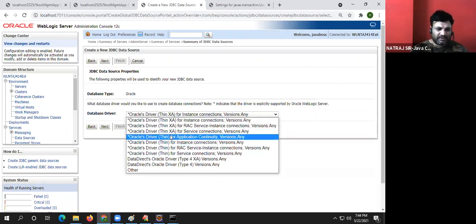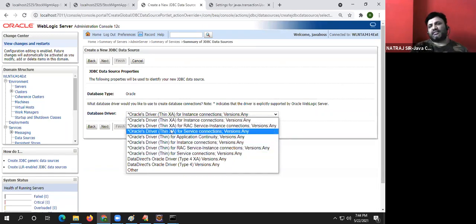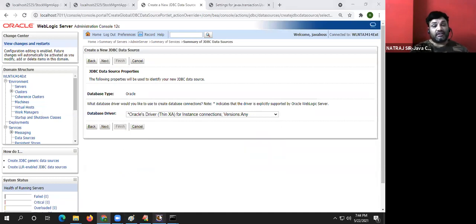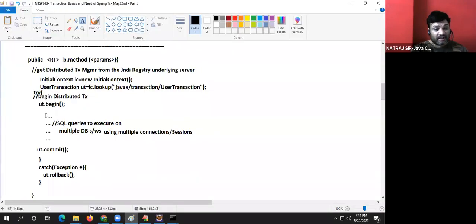These are normal drivers. These are XA drivers. So we need XA drivers also. Whatever connections and sessions we are creating here should be created with the support of XA JDBC drivers. Then only this 2PC protocol works nicely. XA means extended architecture.